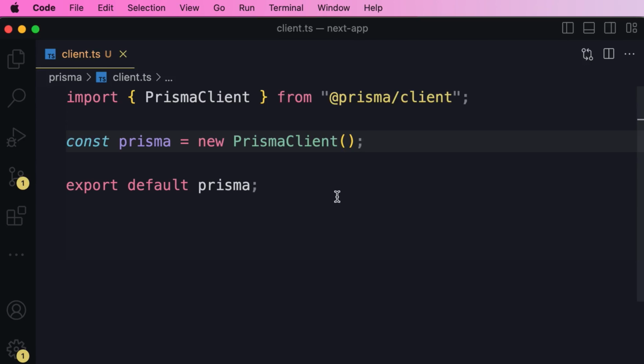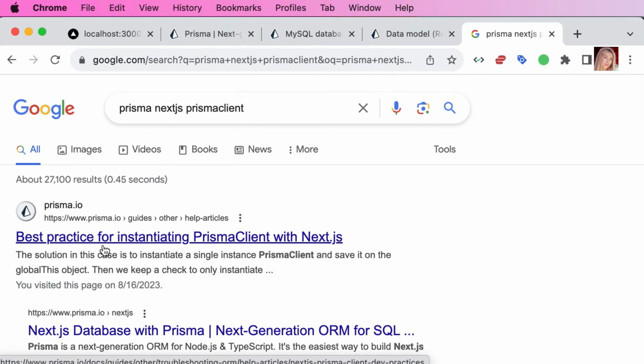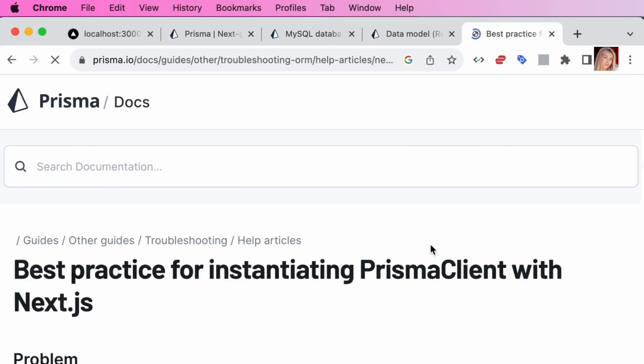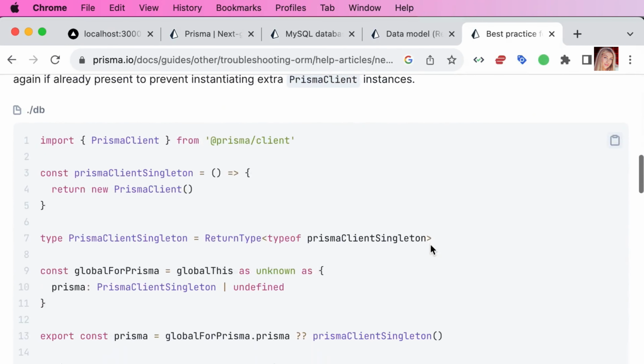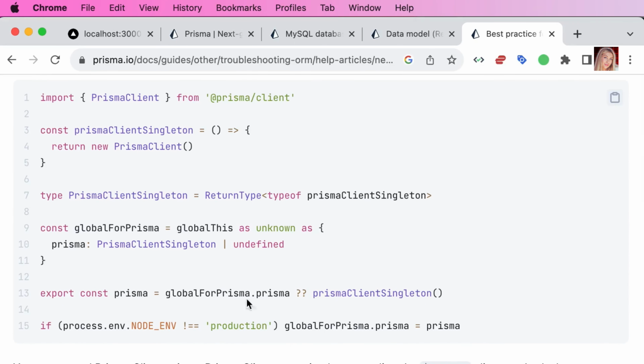So to get around that, we have to borrow some code from the Prisma documentation. Go to Google and search for Prisma Next.js Prisma Client. You'll find this page, best practice for instantiating Prisma Client with Next.js. On this page, you will see the actual code. Very briefly, what this code is doing is using the global namespace to store a single instance of Prisma. So when initializing this constant, if there's a Prisma client in the global space, it's used. Otherwise, a new Prisma client is created.